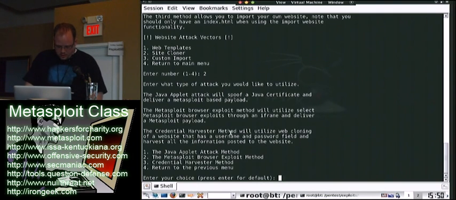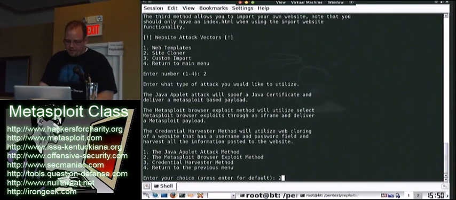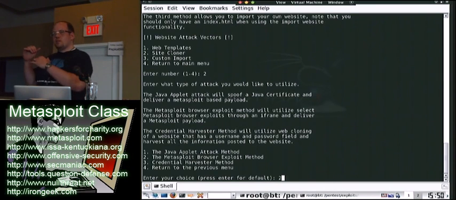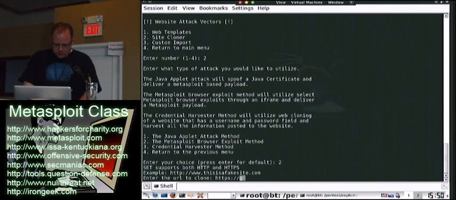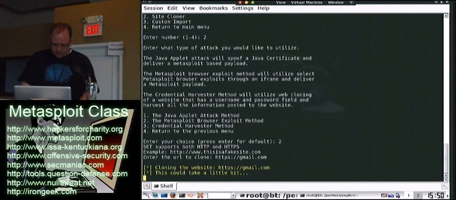So let's go to the Metasploit browser attack vector within SET. Same exact step. We're going to go through the website attack, right? We're going to select the Metasploit browser attack, and we're going to clone Gmail. Surprise, surprise.